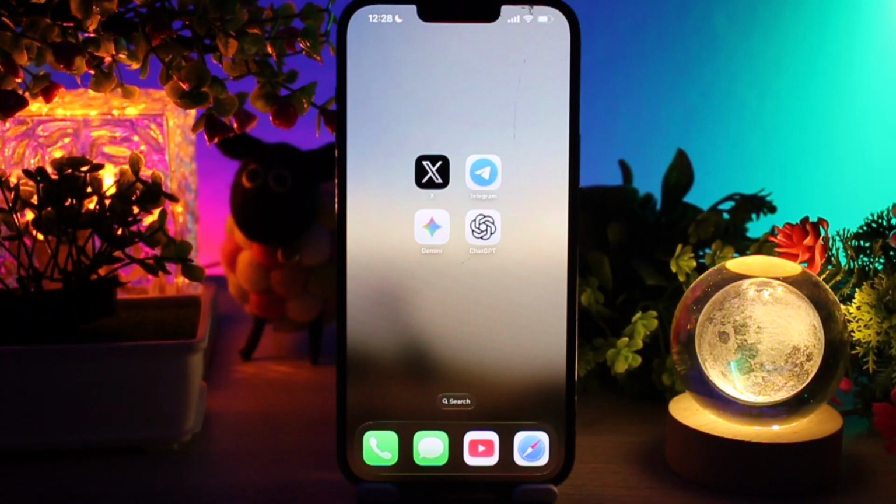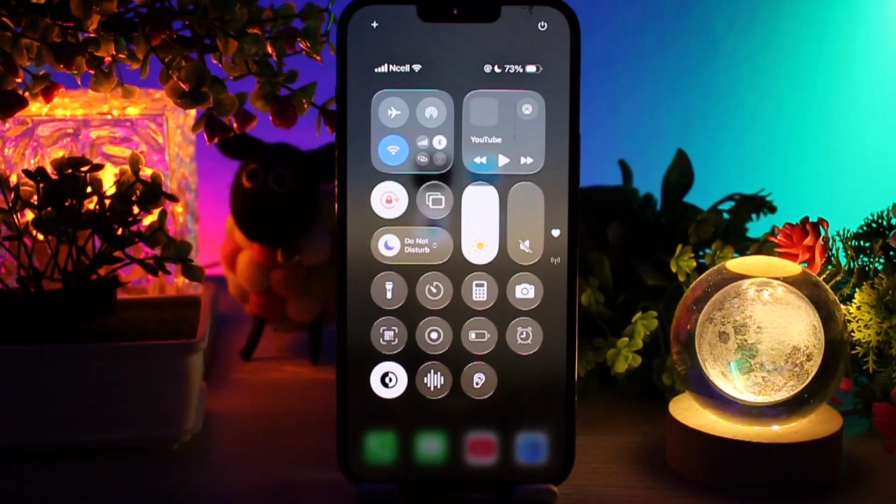Next, check your internet connection. For that, swipe up from the top right corner of your phone. This will open Control Center. From here, you can switch between Wi-Fi and mobile data and avoid slow or public networks.